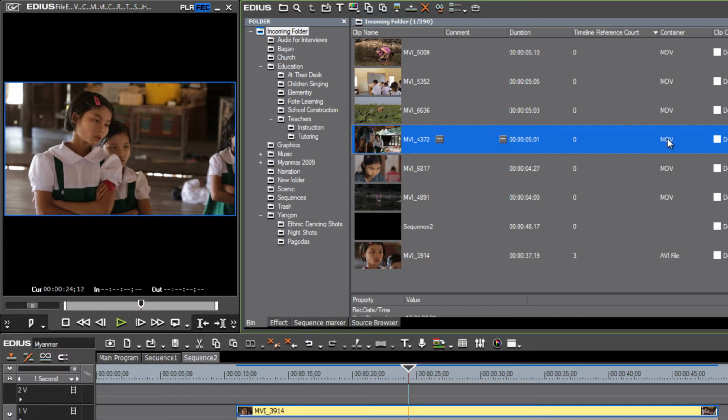And if you need to do a lot of work with that clip in order to get it looking good, it is probably a good idea to promote that clip to an AVI file before you have to do a lot of color correction to it.